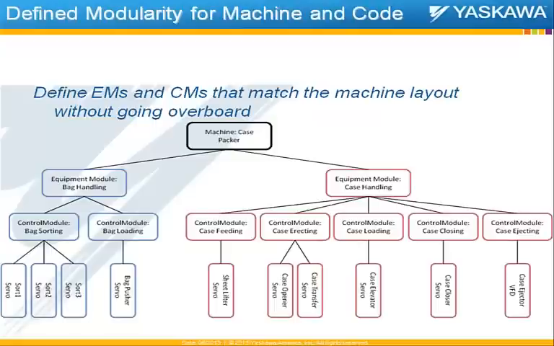And you see there's at least one in each one of them, but some of them, like the bag sorting, because these, for instance, these 3 servos all work together, they can be logically defined as one control module. You're never going to have one operating without the other 2. They all depend on each other.